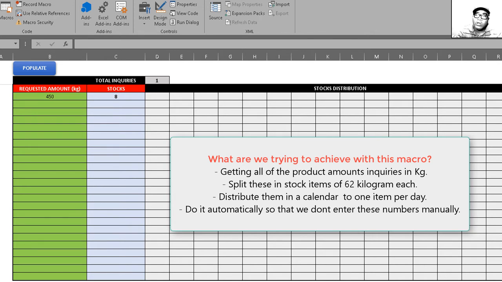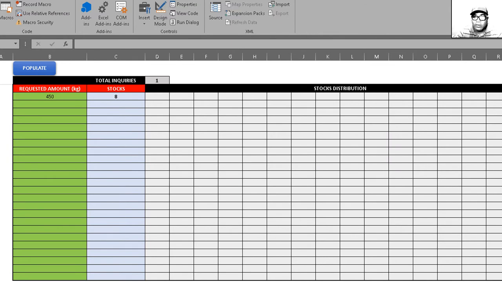So what we did, we took a number, which I will call the common number. This will be 62. And we will divide the total amount of the product by it. I did a small test here with one of the formulas I'm using for calculating this. So 450 kilograms will get me 8 stocks.